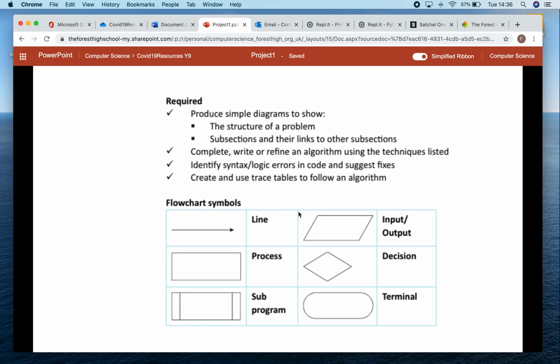Another part, and I think this is on page 15 of the specification, is flowcharts. Now, you may be asked in the exam to produce a flowchart. Unlikely. However, you may be given a program as a flowchart and be expected to write that program. That's more likely to happen. So you need to know how to play around with flowcharts and what they do.